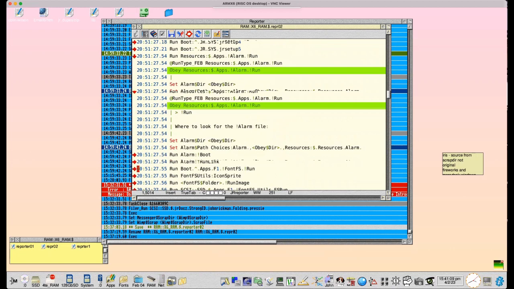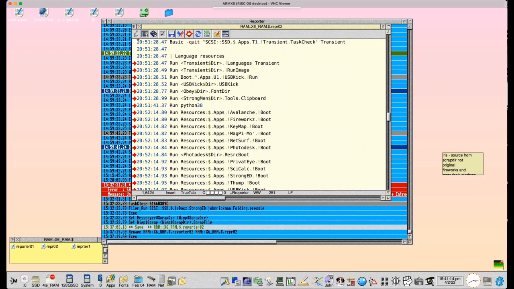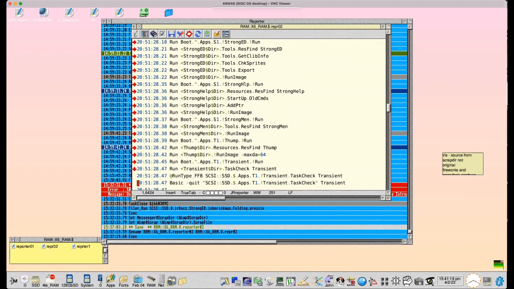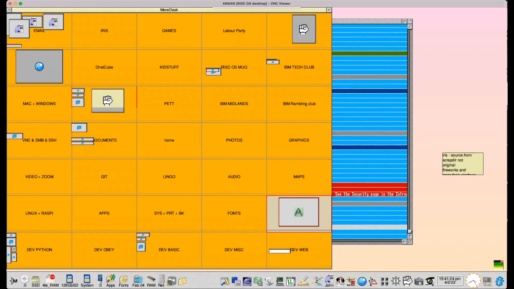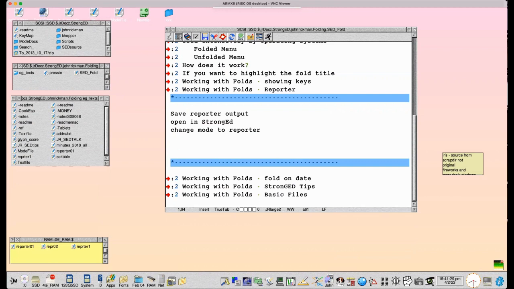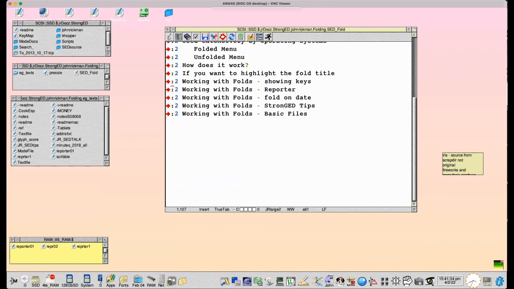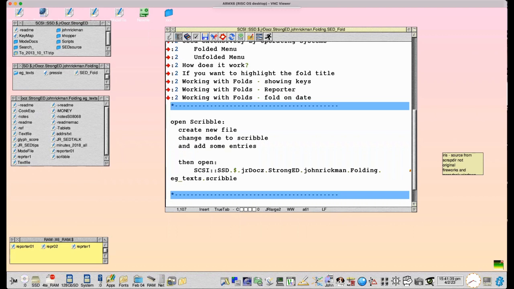The reporter file. Change mode to reporter. Well, that's that one done. Working with fold on date, this is one I commonly use. Open Scribble, create new file, change mode to Scribble, add some inventories. I'll open Scribble. Scribble's over here.